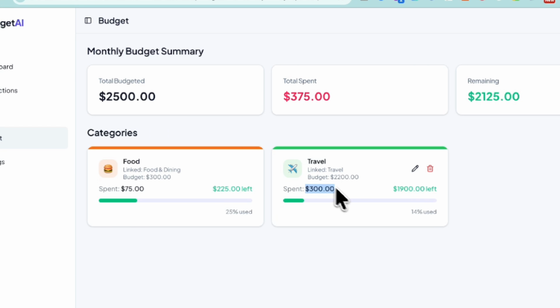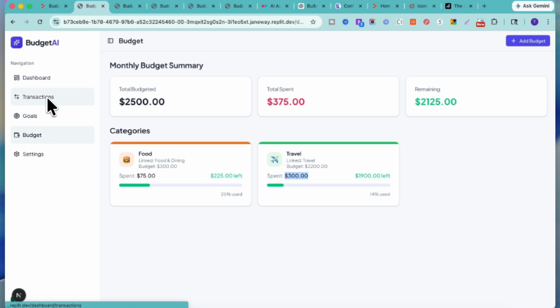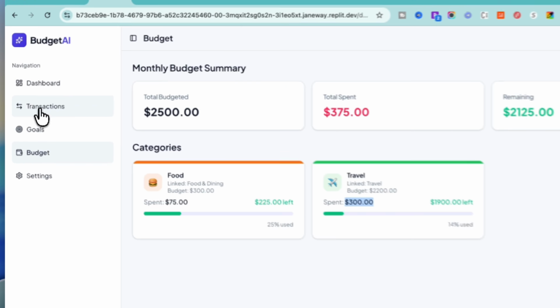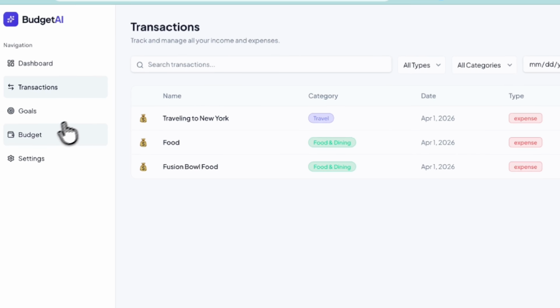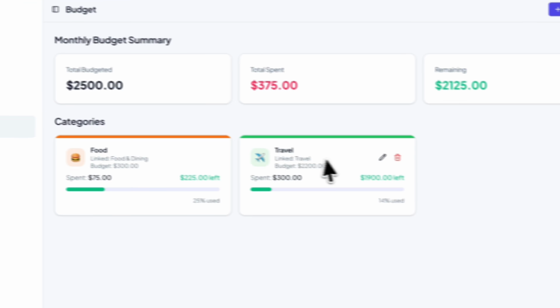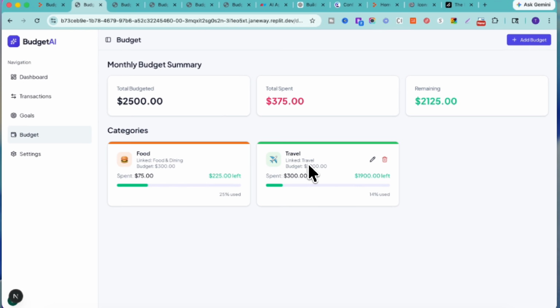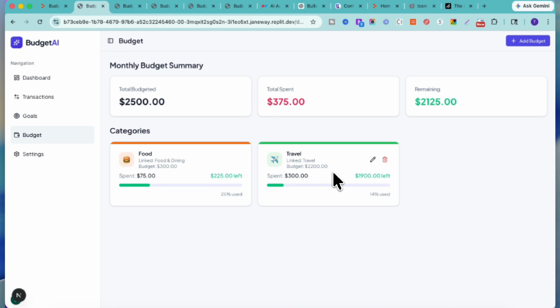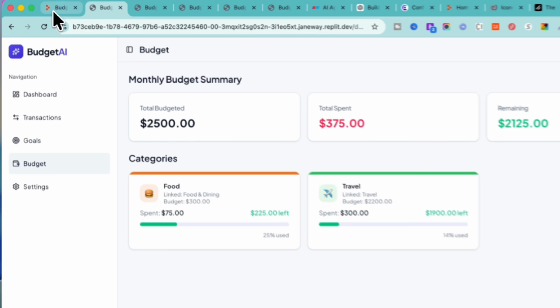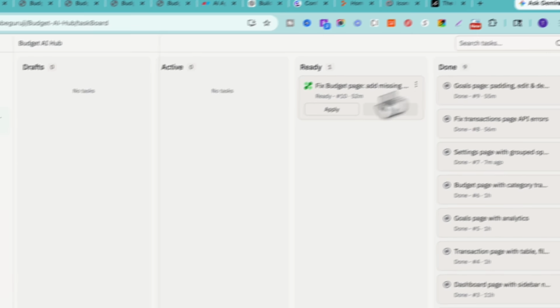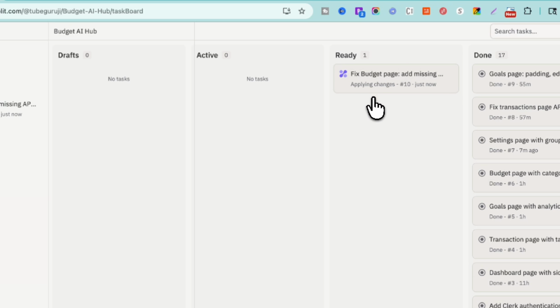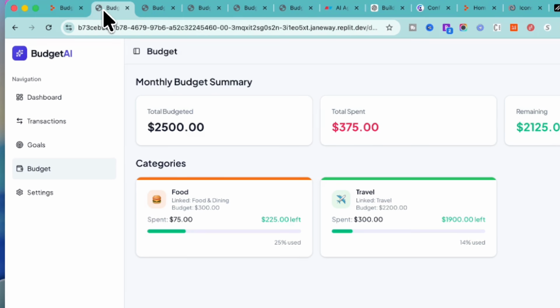So now it is connected to the transaction. Obviously it's an optional thing, because some of the budget you don't want to update, right? But once you've added and connected it, whenever you add a new transaction, it will update your budget as well. So you don't need to manage your budget separately. Pretty cool, right? So it means our budget page with all the functionality is also ready. Now I will go back to this ready, and then we're gonna apply these changes.